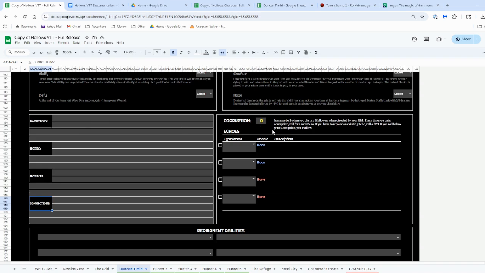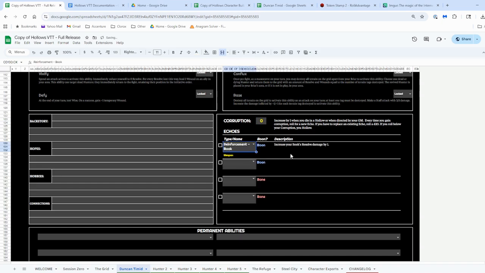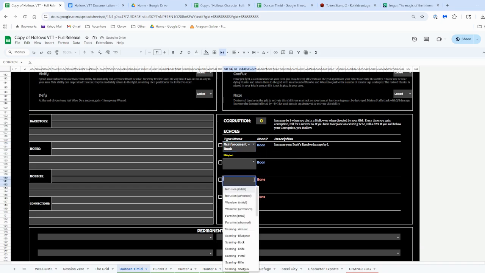And then finally, there's a section over here for corruption. Whenever you die, or whenever the GM tells you to gain corruption, you'll gain corruption, right? And then sometimes you'll gain a boon. If there's a boon, you'll say which boon you have received. Let's say we got a reinforcement for our book. It means your book's resolve damage is increased by 1. Great, right? Sometimes it'll be a bane.